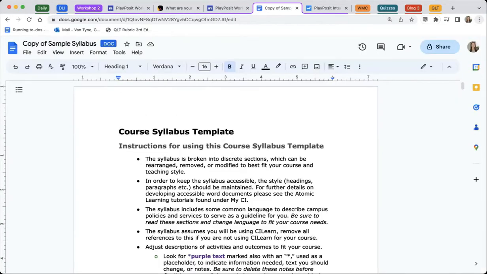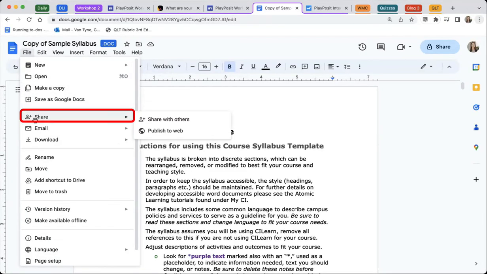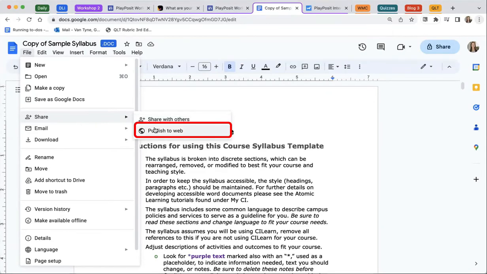So just to be clear, we're not opening this within Canvas yet. We're just opening a Google Doc that we have in our drive. Yes, okay. We're going to do something to this Google Doc. It's kind of a little hacky workaround, but we're going to click File. And from there, we are going to the Share menu. And from there, we're going to publish to the web. So this will allow it to embed within PlayPosit.